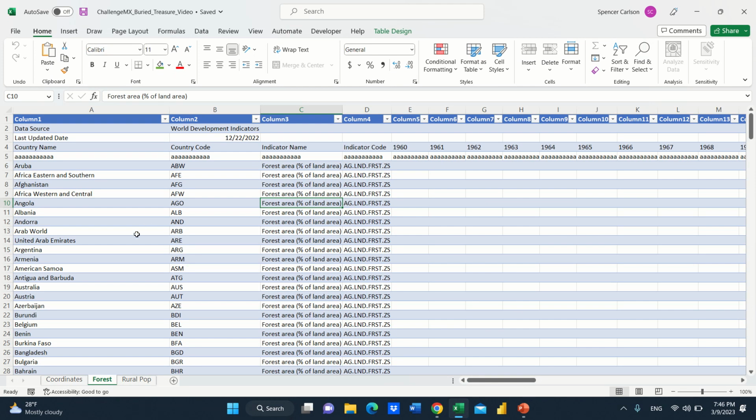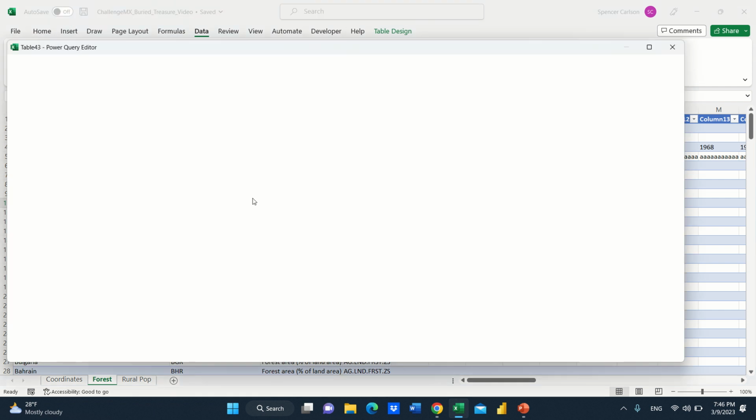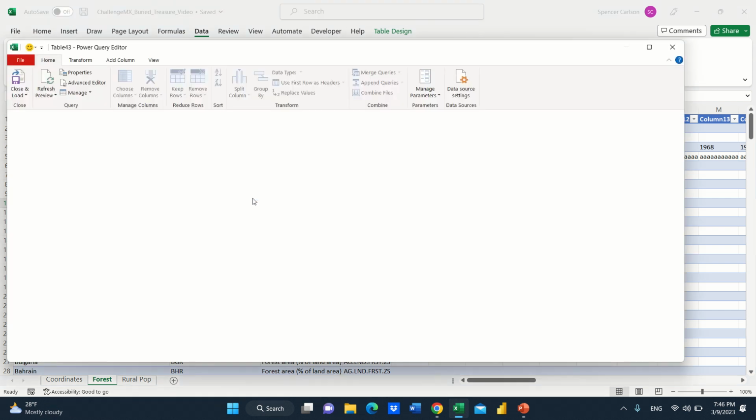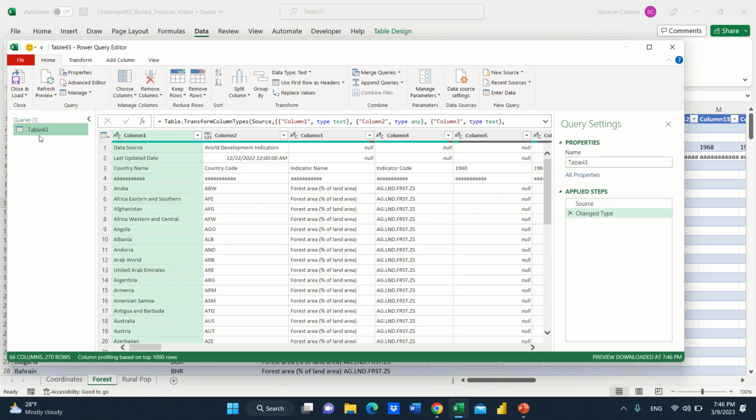To do that, let's first start with the forest data set. We're going to go to Data and then select From Table and Range. That's going to pull up the Power Query editor. Perfect. Let's change the name right here to Forest.